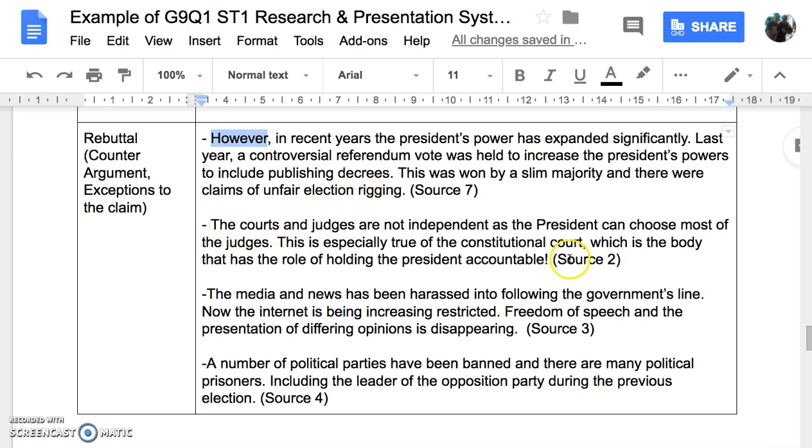Okay, number 2 from source 2. The courts and judges are not independent as the president can choose most of the judges. Okay, so then the government can sort of control what the court's decisions are. From source 3, the media and news has been harassed into following the government's line. So there's limited freedom of speech. And now the internet is being restricted. Okay. And from source 4, a number of political parties have been banned. And there are many political prisoners for people who have different ideas to the government. Including the previous elections, the leader of the opposition party being jailed.